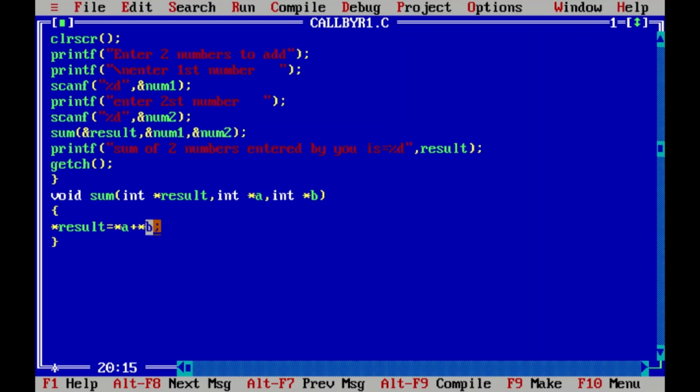When we put star with the pointer b, it will directly refer to the value in num2. And when we put star with the a pointer, it will directly refer to the value, or you can say the location where that value is placed. Similarly, when we place a star with this result pointer, it will directly refer to the value, or you can say the place where the value is stored.